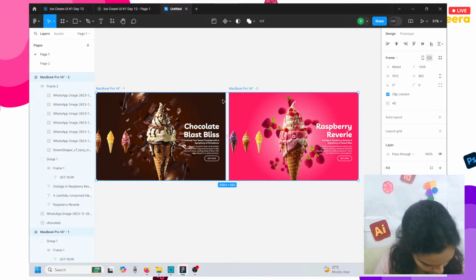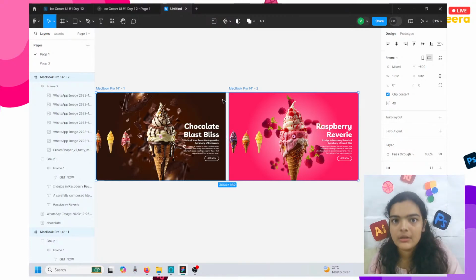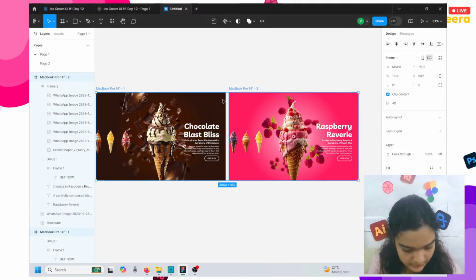Uttam says, web dev aata hai aapko? Haan, aata hai Uttam. I am a web developer as well as a UI UX designer. That includes HTML, CSS, JavaScript, React, Next, whatever it is.